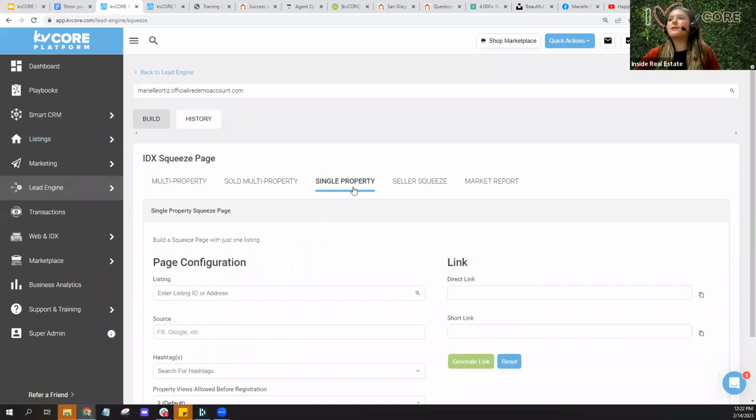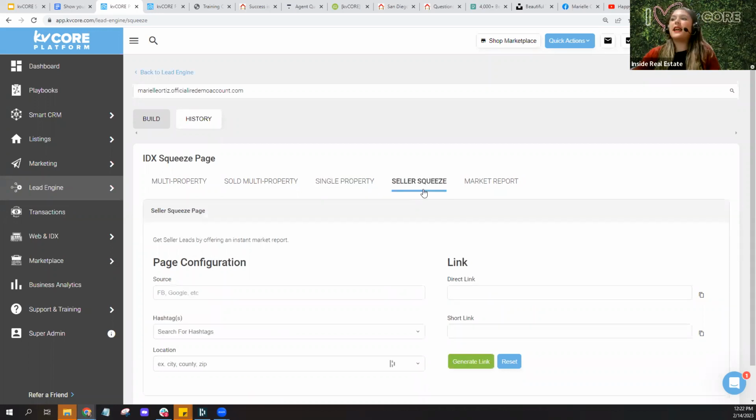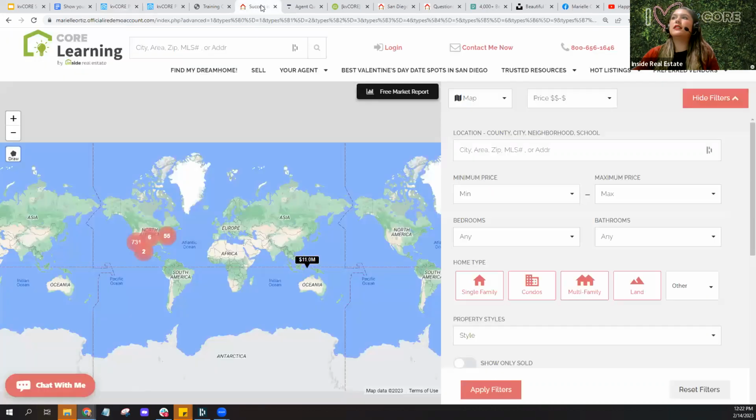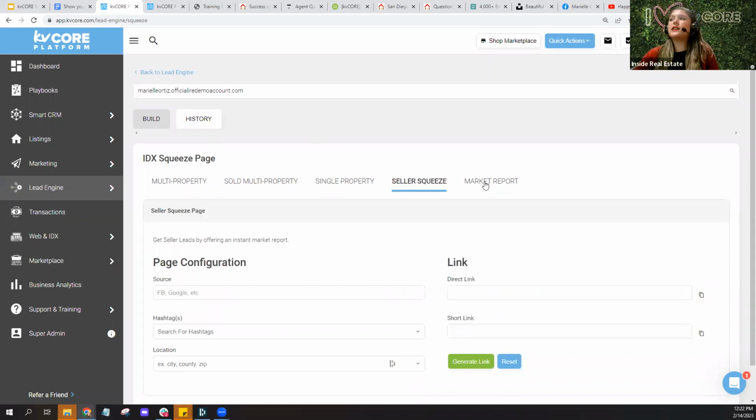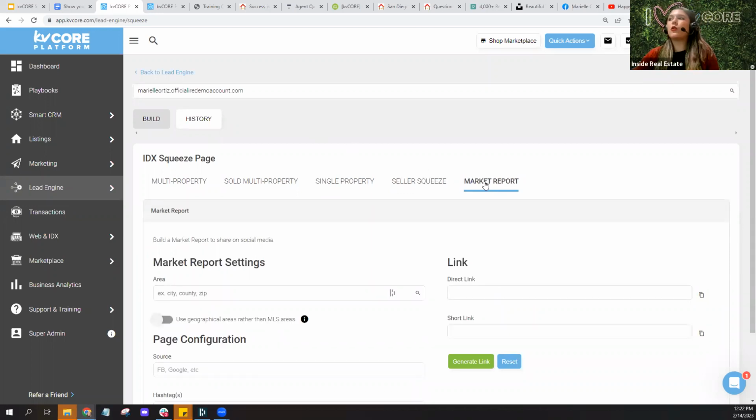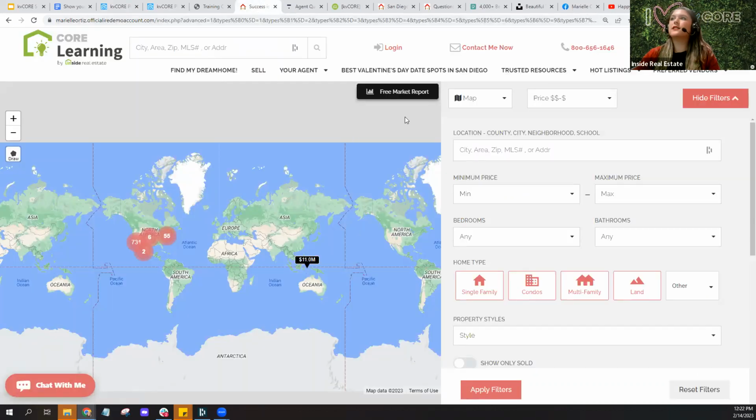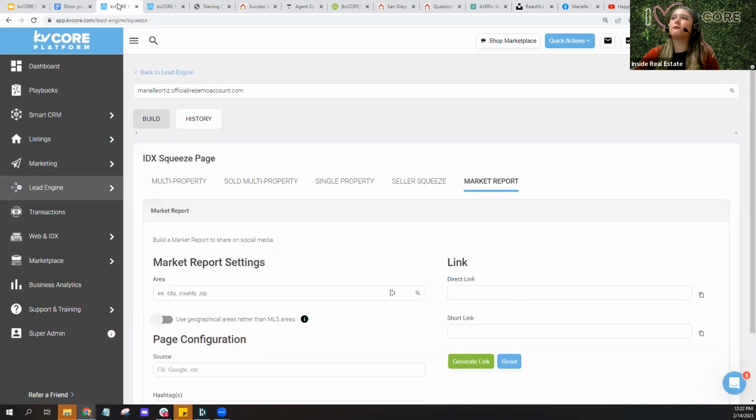Or I could create a squeeze page where they're just sent to my website to look at a single property. Or I could create a squeeze page where they're sent to the sell tab on my website to sign up for a home valuation. Or I could create a squeeze page where they're sent to my KV Core website to sign up for a market report. So they're sent to the little market report page.